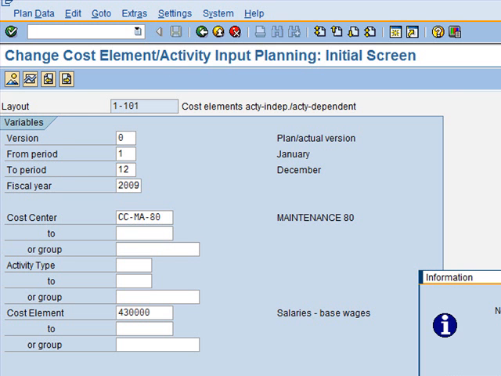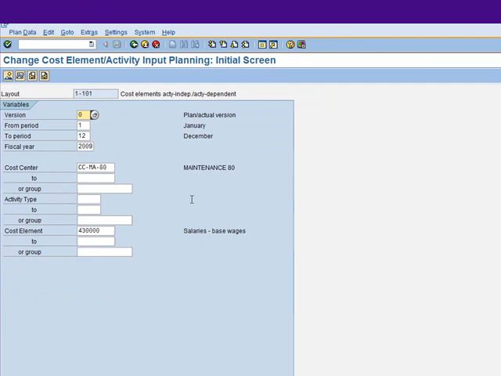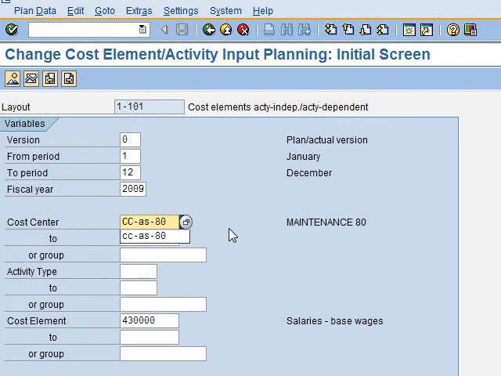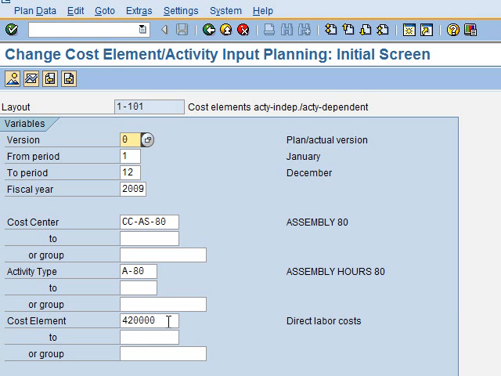Now we need to plan the primary cost inputs for your assembly cost center. Now it will be a bit different because now we need to type the activity type, which is A80, and the cost element is 42,000, which is direct labor costs.